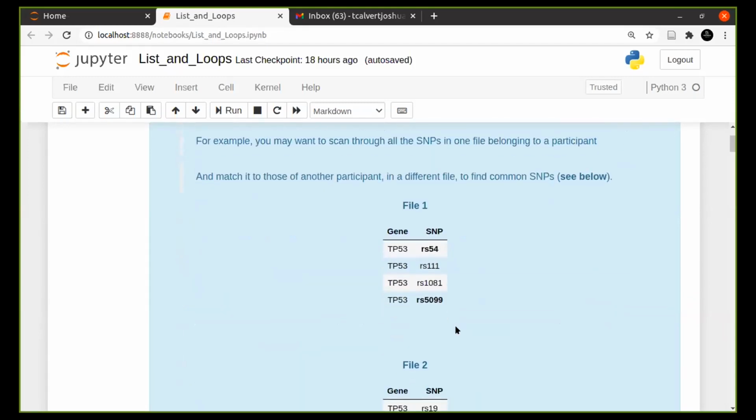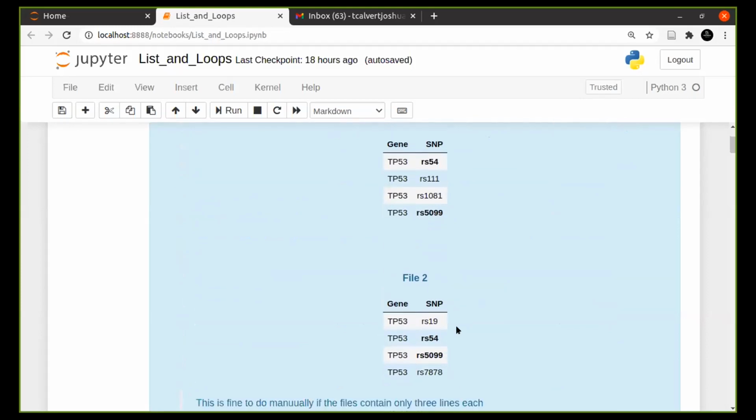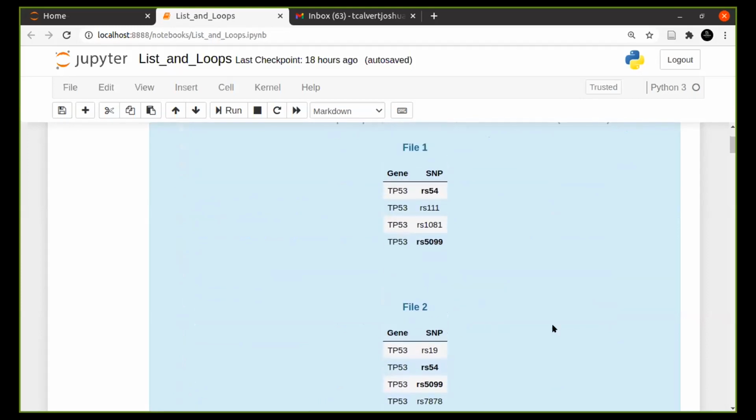So something like this would be an example of something that you would do manually, and you can actually write a script so that the computer does exactly what a human would do with a smaller file, but the computer would do with a bigger file.